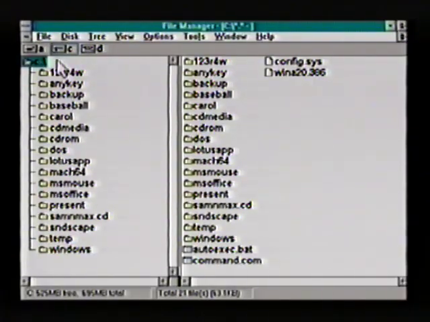Now, on the left-hand side of the screen, we have something called the directory tree. At the top of the directory tree, we have the root directory or root folder. It's the folder from which all other folders stem. Right now, you're looking at my main level folders. I can view this directory tree many different ways.